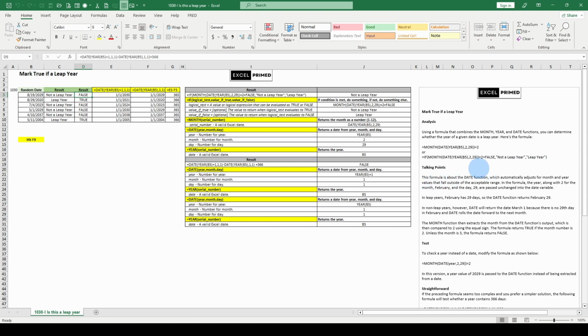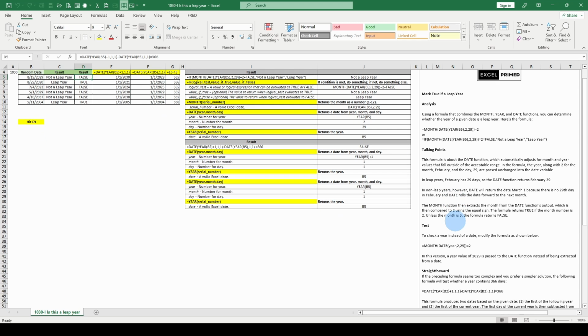This formula relies on the date function, which automatically adjusts for month and year values that fall outside of the acceptable range. In the formula, the year, along with the 2 for the month, February, and the day 29 are passed unchanged into the date function. In leap years, February has 29 days, so the date function returns February 29th. In non-leap years, however, date will return March 1st because there's no 29th day in February, and date rolls the date forward to the next month.